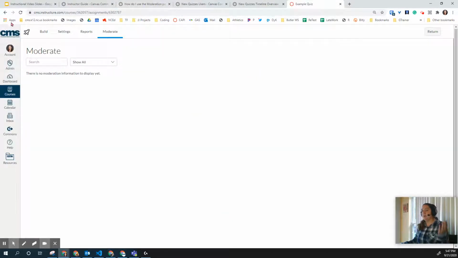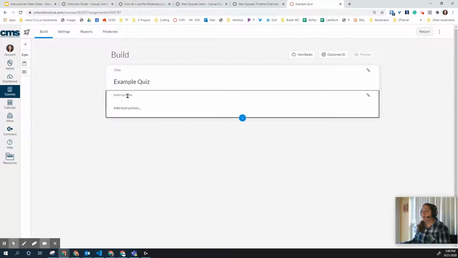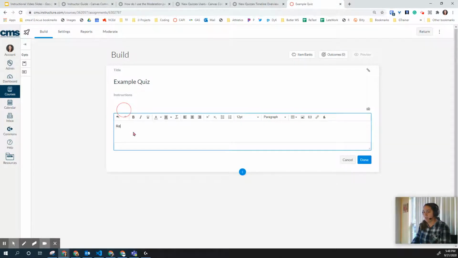All right, so that's all the tabs at the top. Let's go back to build and let's just build a question or two. So my title's up here. I can include directions like what I want my students to do. So read each question carefully and answer it. Okay, so whatever instructions I might want to have.